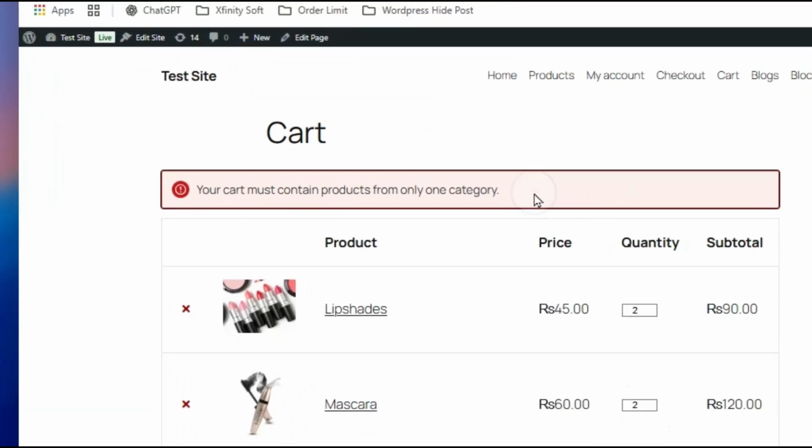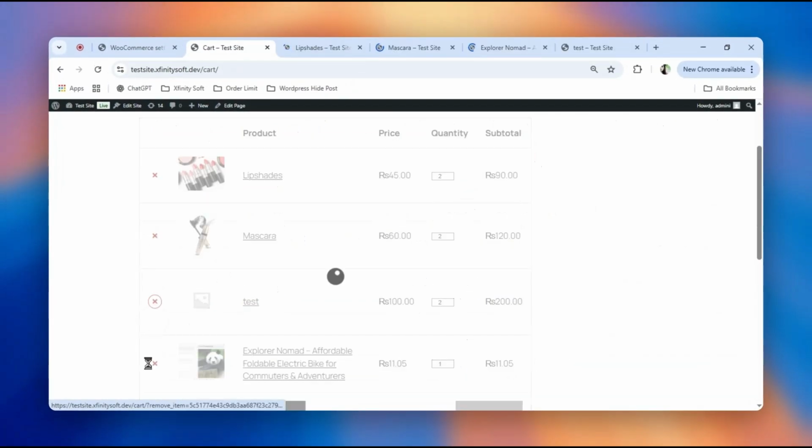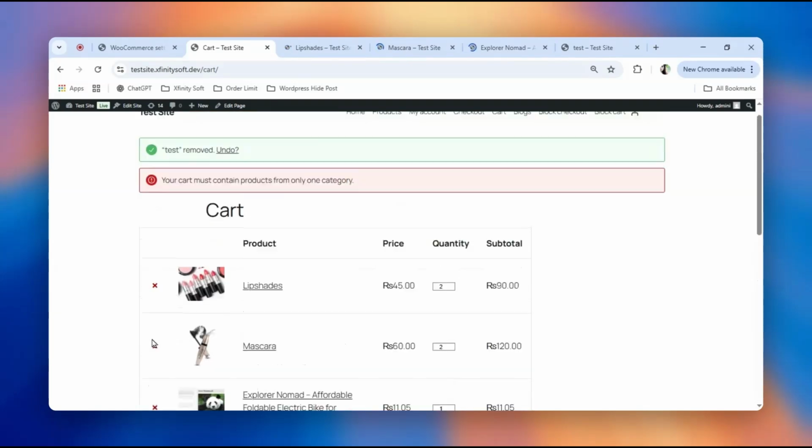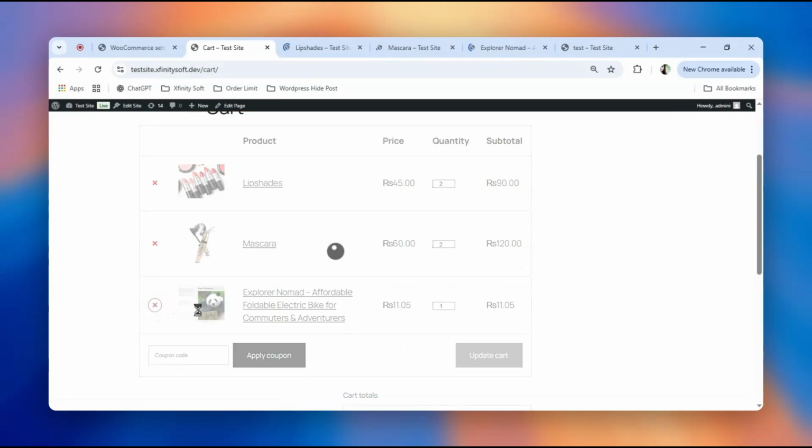Now, I'll remove products from multiple categories. When the cart has items from a single category, the error disappears immediately.